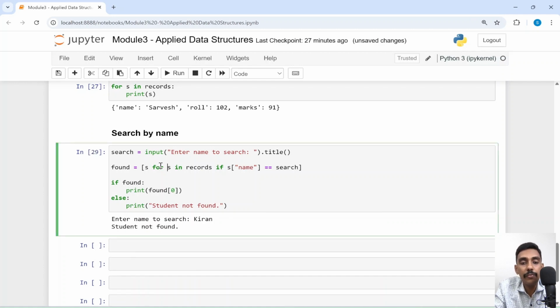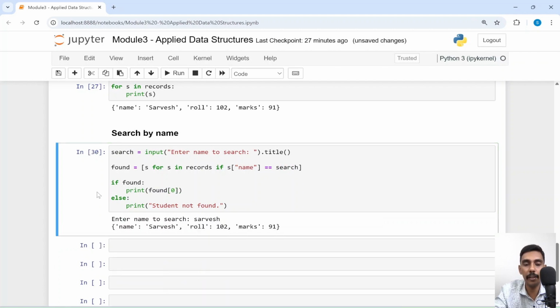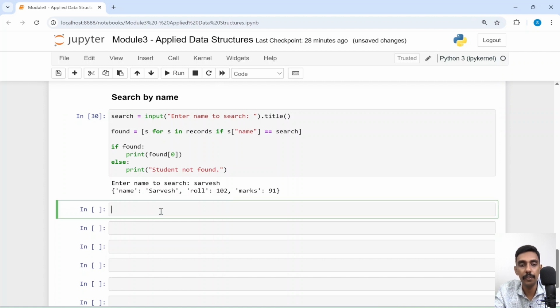So how will I search for name? If at all that name is found in the search, whatever that I've taken, take that input and say the student found and respond it back. Right, Sarvesh, I'm converting it to the title, and you can say the name, roll and marks, whatever is there in the dictionary. We have just retrieved it.